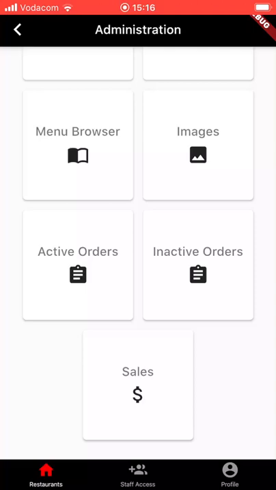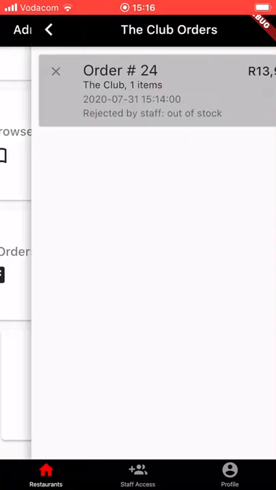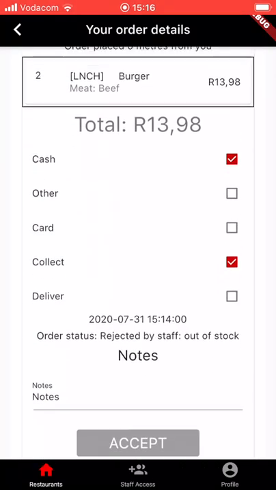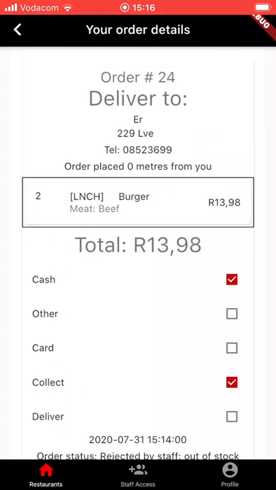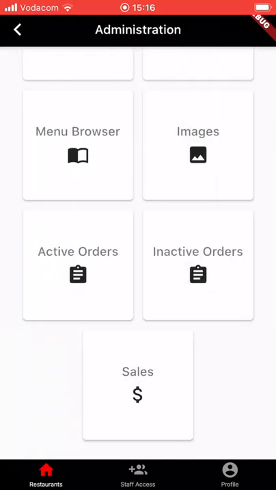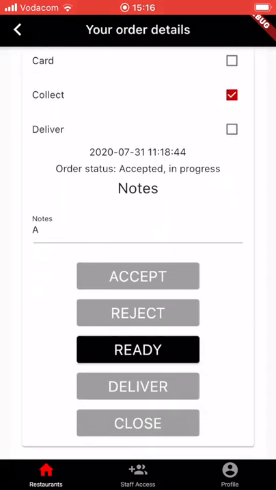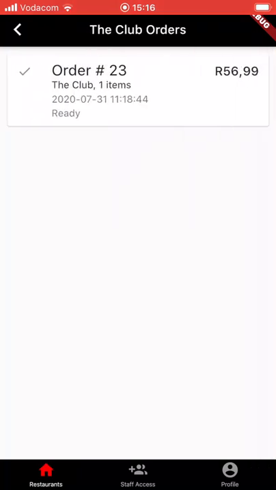We'll see it now in the inactive orders. That's where it is, and it's going to give the reason why it was rejected, because it's out of stock. If we go to the active orders, then we can carry on processing this one. Now tapping as ready. All these messages, every time that there's a status change on an order, the patron will be notified of the status of the order.